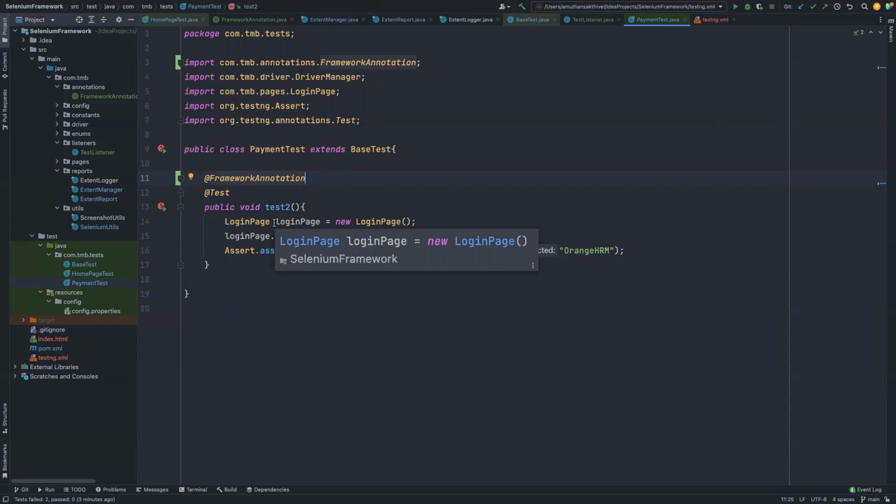See, tomorrow if you suddenly see someone writing like this, this should not be jargon to you. It should not be alien to you. That's the reason I have explained this.